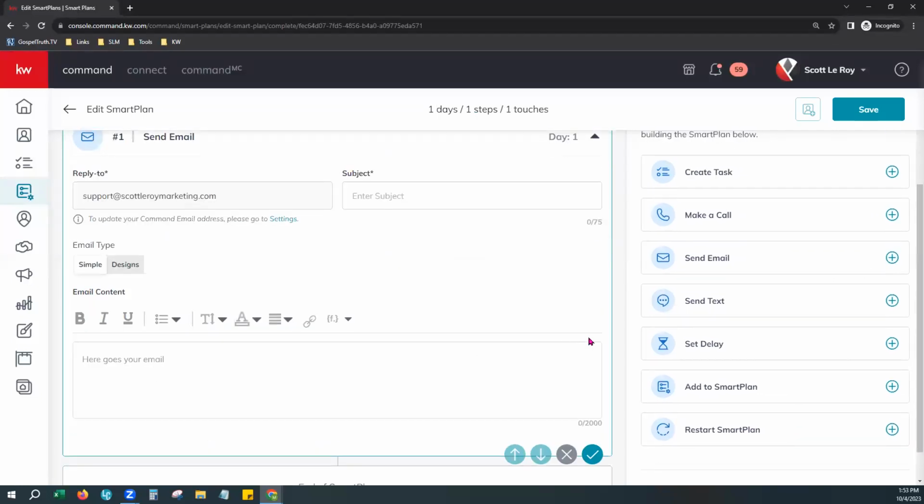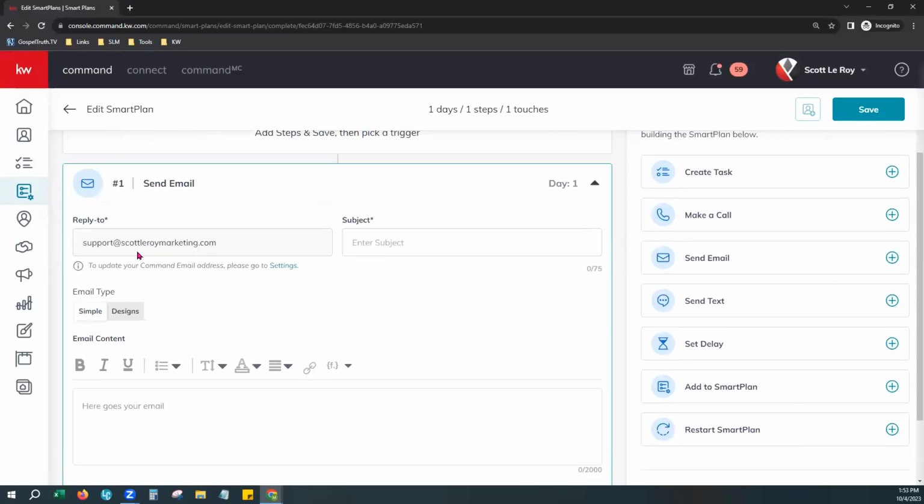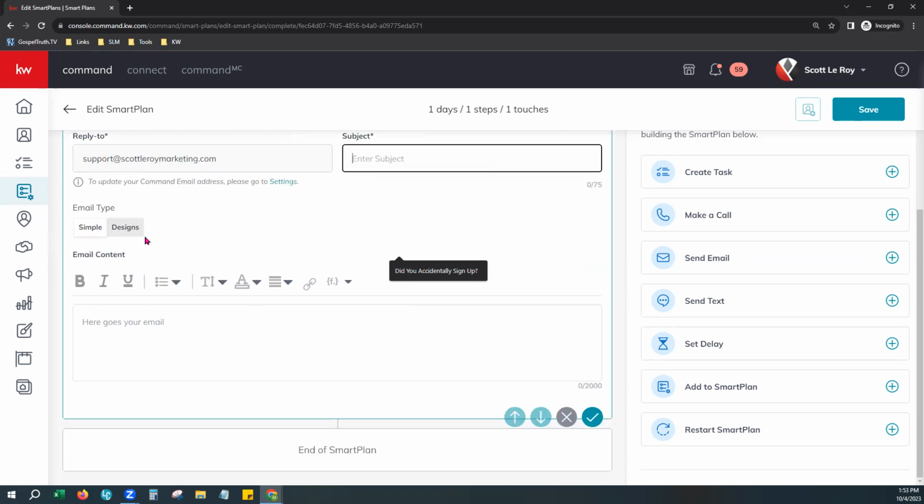So I'm just going to grab an email really quick just to show you that it already shows you what email that these folks are going to be able to reply to. Again, remember, we did that in our command email back on our integrations page at the beginning of class. So you can actually change it there. It won't let you change it from this particular point. You can adjust the subject. And right here, you can choose again the type of email. We talked earlier about a simple email or a design email.